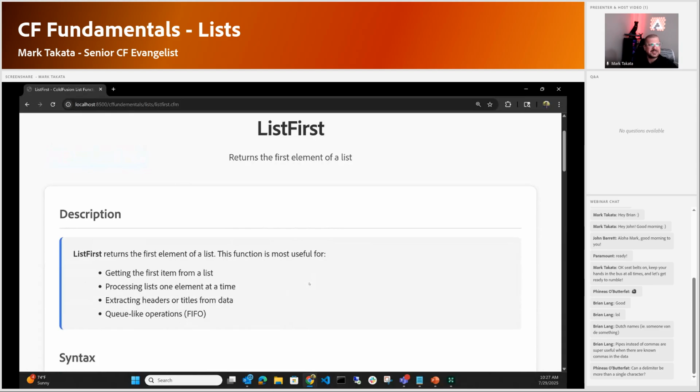I don't know, whichever it is. So list first just gets the first element of the list, the element in position 1, without having to pass in 1. Just a little bit of a shortcut. If you need to pull, like, a header from a comma delimited list and the first item is a header or a title, something like that, there you go. You can pull the first one.